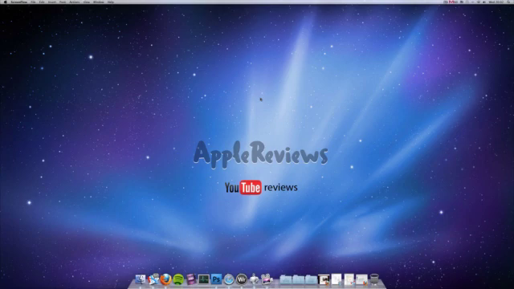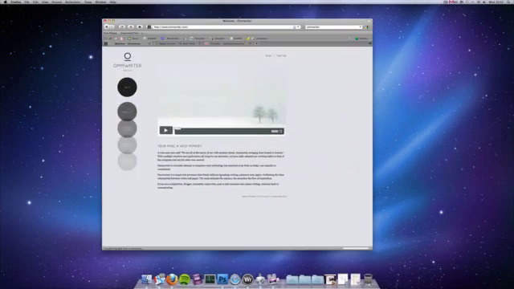Today we're going to be looking at an application for the Mac called OmmWriter. So, basically, OmmWriter is an application that's designed to help you concentrate on writing.